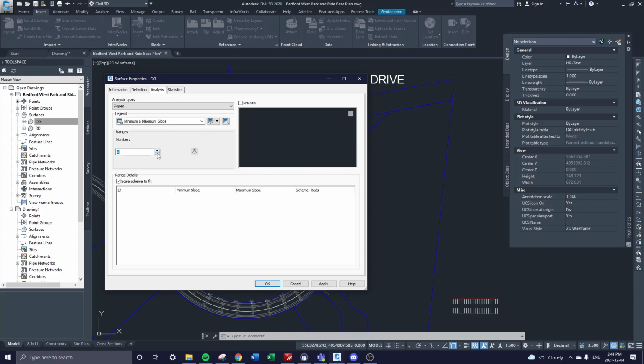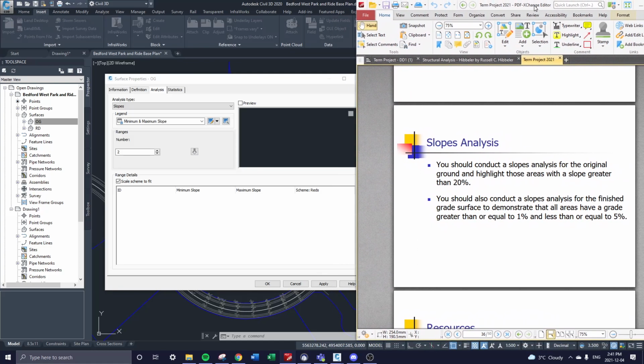And let's see, what does Paul require? For the existing grade, I believe it's anything over 20% that we should analyze. Yeah, here it is here. I'll put it on the screen so you guys can see. So you should conduct a slope analysis for the original ground and highlight those areas with a slope greater than 20%.